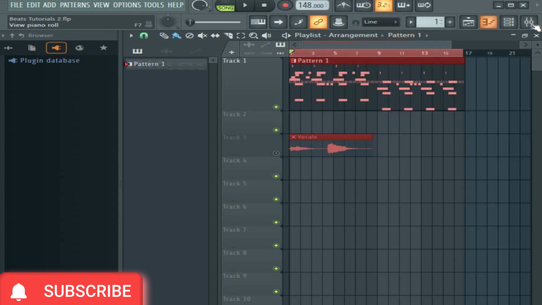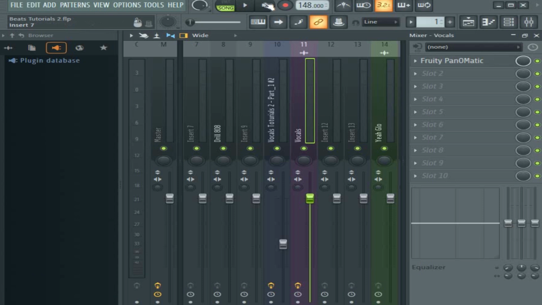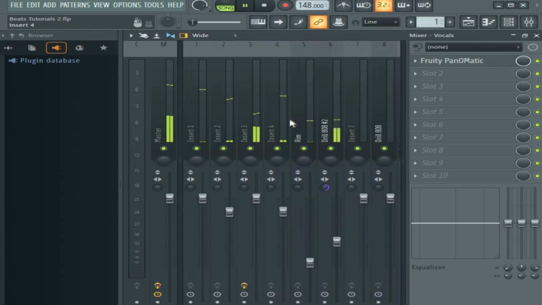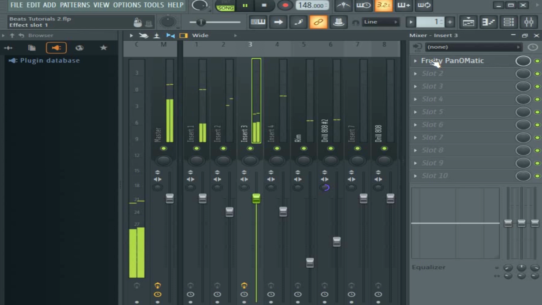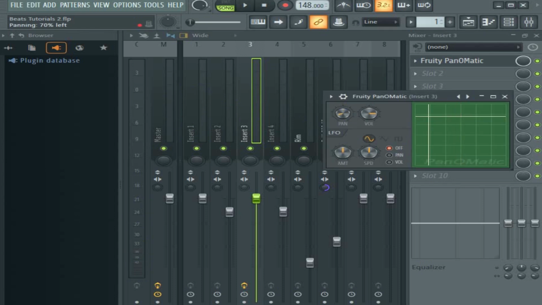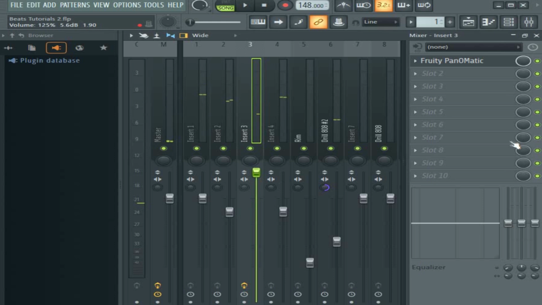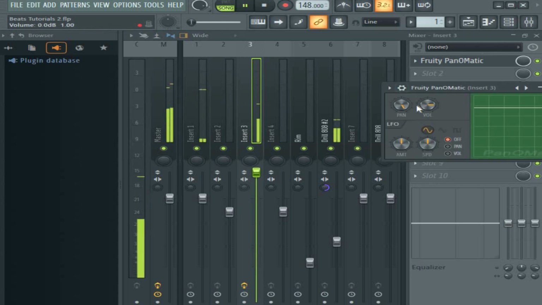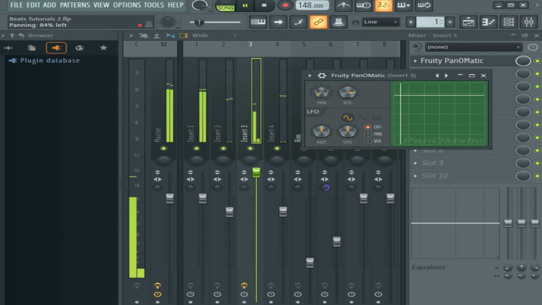Let's jump in. The thing I will put the PanOMatic on here is the hi-hat. It works on volume and panning. Pan it left or right. So listen to the hi-hat. Let me increase it so that we just get the hi-hat. So that's the panning. This one is for pan. This next one is for volume.